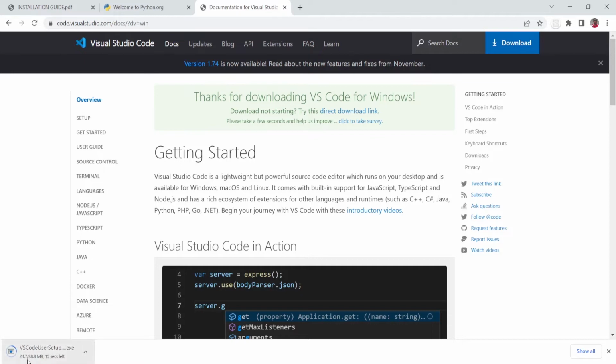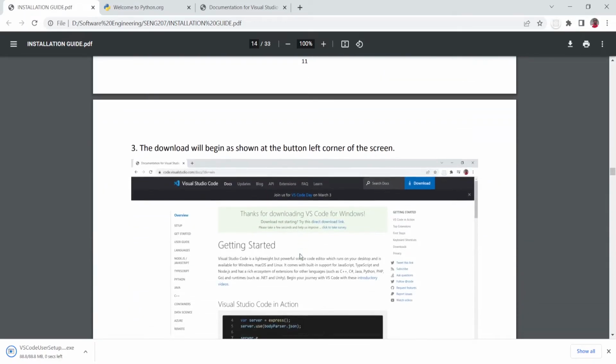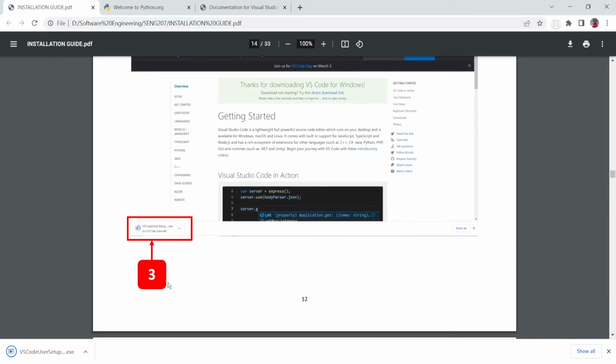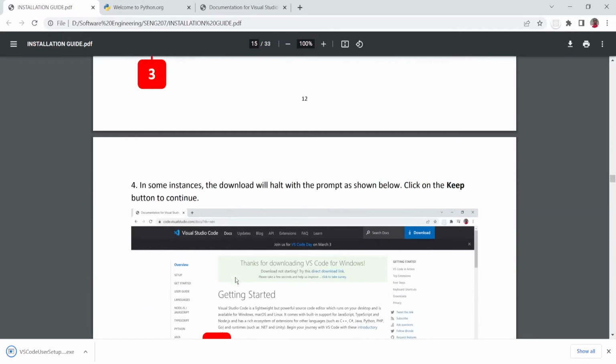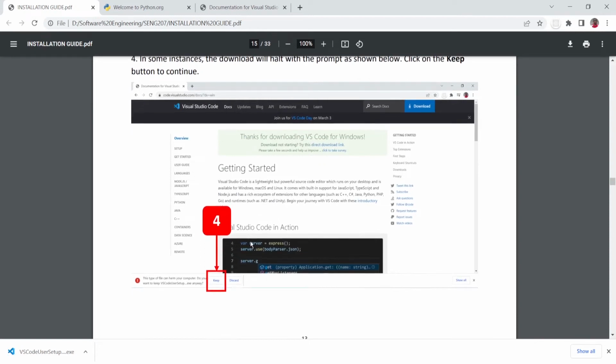The application will start downloading, the executable file will start downloading, as we see at the bottom left corner of our screen. So we'll have to wait for that to finish. So that's what we have over here on point 3. Then on point 4, in some instances the download will halt with a prompt as shown below. So for today's download, it didn't halt.